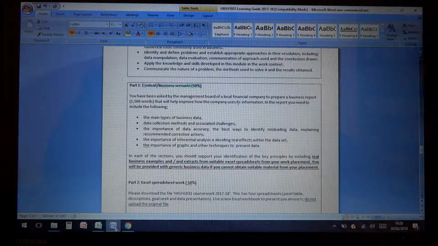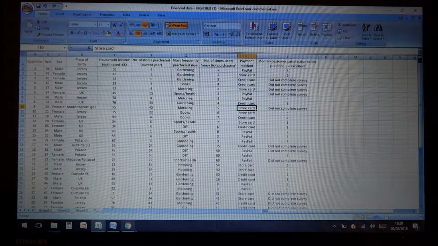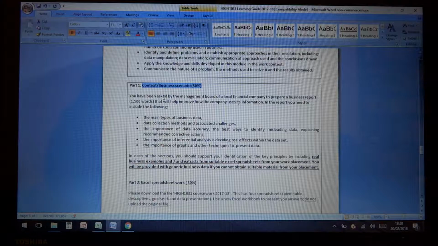Okay, so we have some data here you can use, or if you wish, you can get some data from your work placement. In either case, you have to be able to address these bullet points here. This isn't difficult, okay? This is an opportunity for you to show us what you've learned over the past 6 months. Okay, and people normally score quite well here.